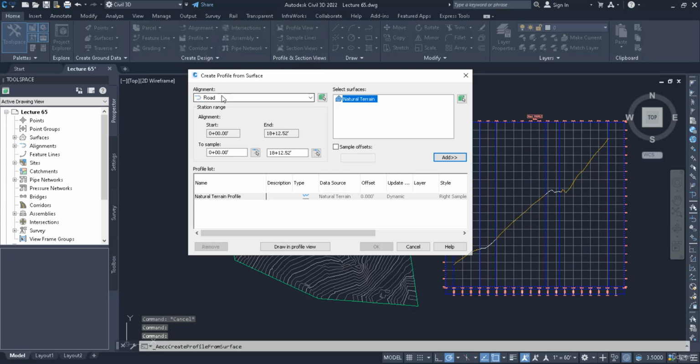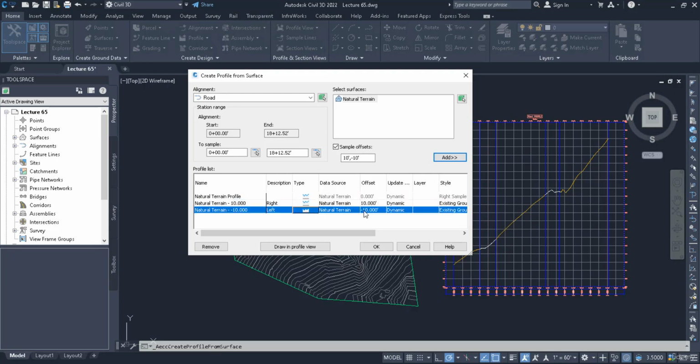Now if we want to create a profile, we can select road again. Natural terrain is the selected surface. This time we will sample some offsets. We will give the value of 10 and negative 10 in case we want both sides. Here you can see the positive 10 is the right side and the negative 10 is the left side. For the left side, let's make it static because we will do some manual changes later.